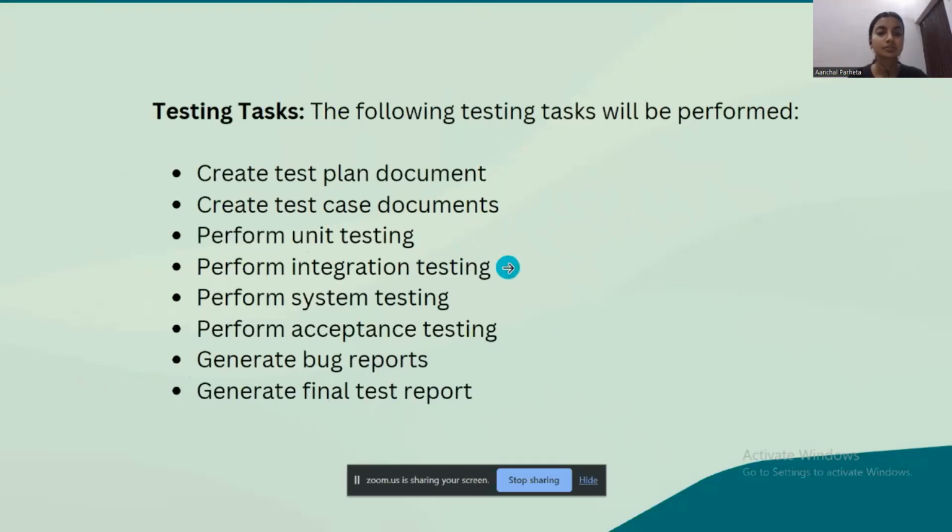Fourth is performing integration testing. Here all the small components will be added together, and then tested to check if they are working properly or not. Fifth is performing system testing. Here we will check the system compatibility with the application or software we have created.